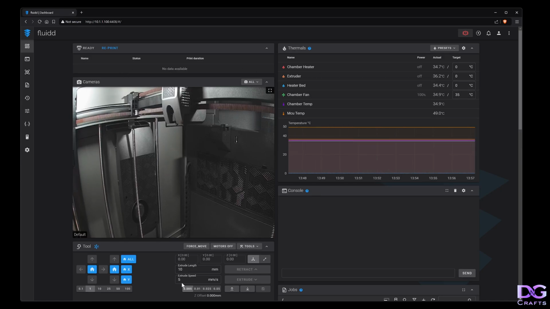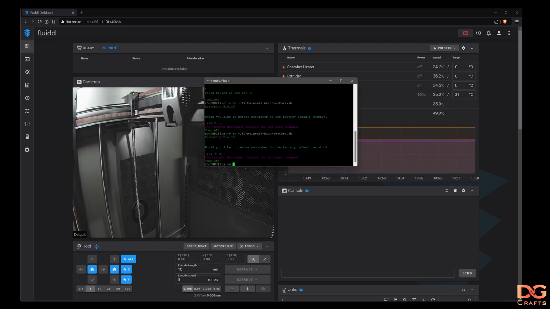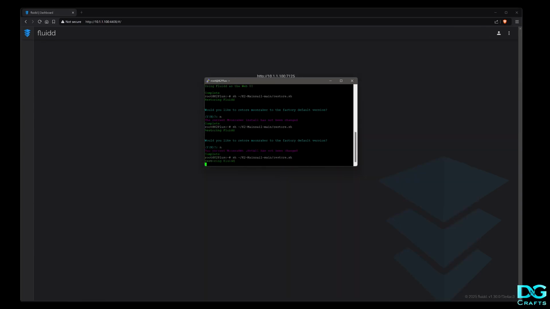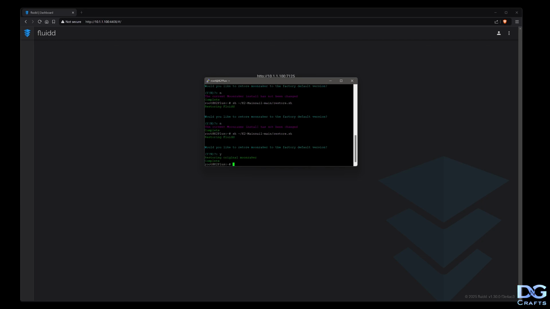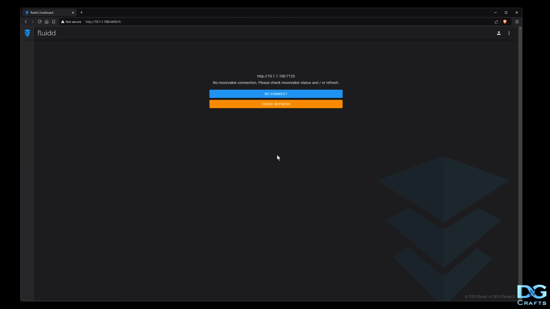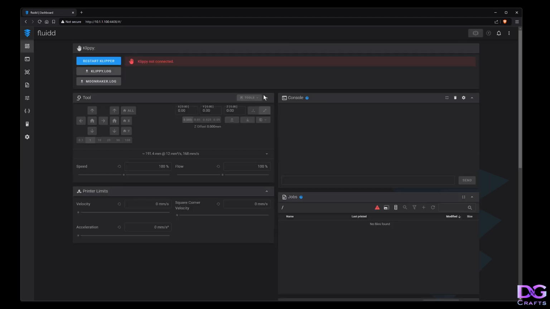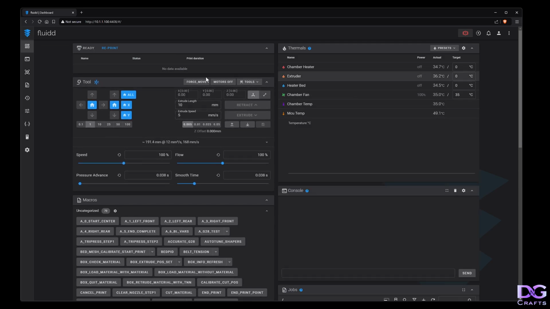But yeah, so that's Fluid running with it all. And if you want to remove the Moonraker again, you can just type the restore script again, and it'll ask you, would you like to remove it? So you can go yes this time, and it'll put the original Moonraker back on. So whenever you're messing around with Moonraker, it just takes a couple of seconds to work itself out. Then you click on Reconnect, and now it's back to how it originally was.